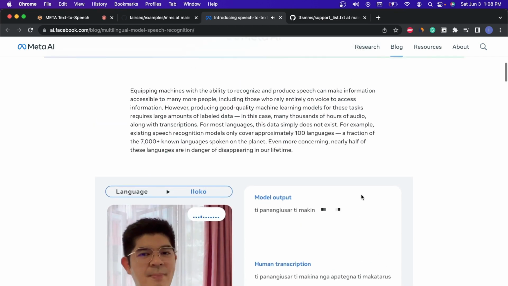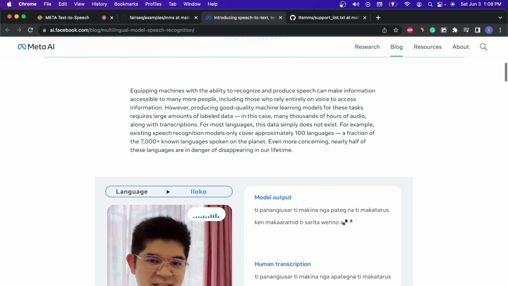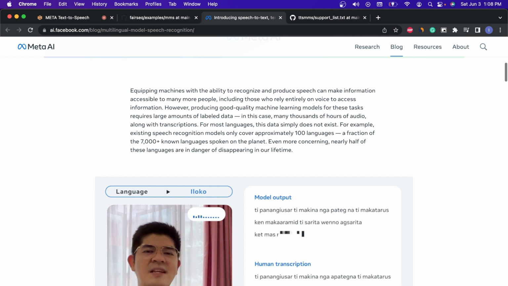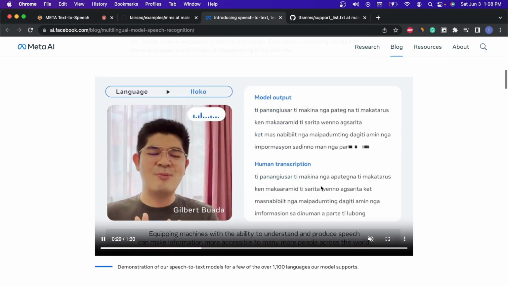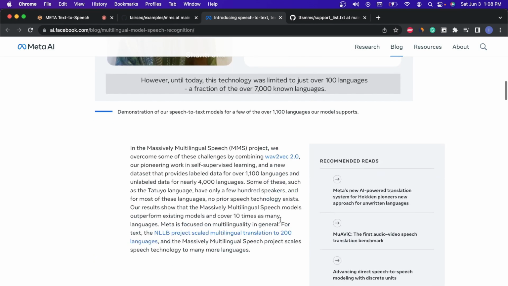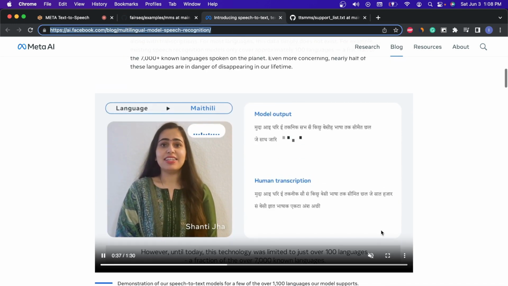The model is not just to convert text into audio. It can also convert your speech. So if you speak your local language, it can convert that local language into text as well, which I will do another tutorial on later. You can go to this blog post and check it out, and it's amazing.